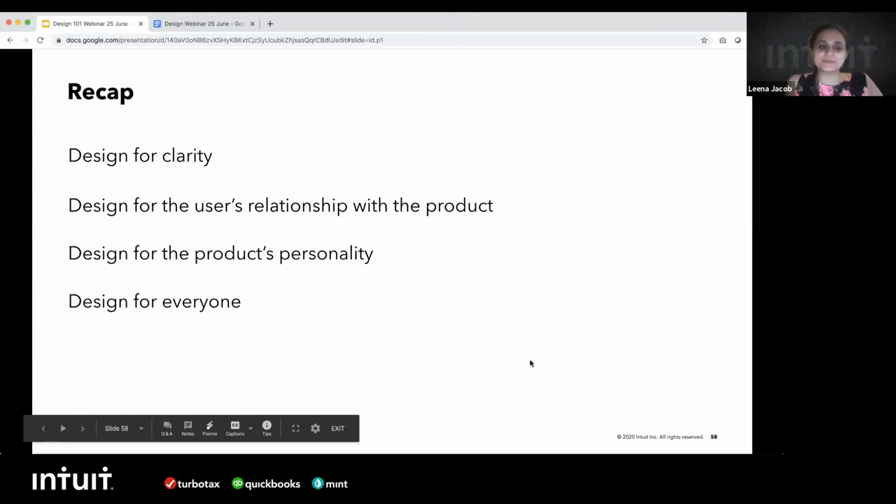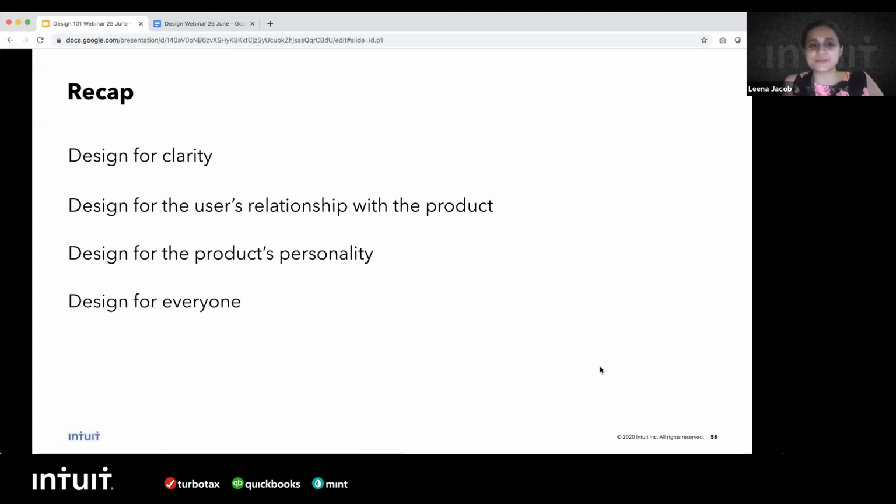All right, we know that was a lot of information to absorb, but hopefully with those examples, we were able to illustrate and explain what each of those principles and guidelines meant. So just a quick recap. When you design for clarity, the user needs to know where they are and what exactly they have to do.